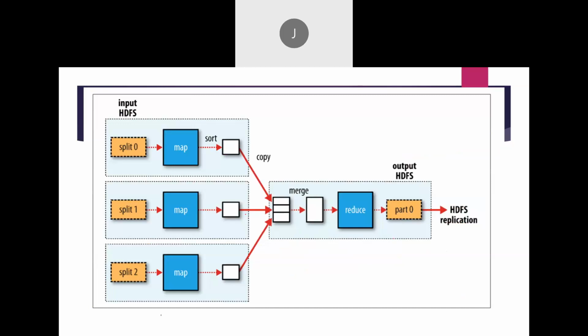Furthermore, here is another pictorial representation of how it is happening. As I told you, first it does input splits, which is nothing but the offset and the value. This all happens from the HDFS data itself. Each split will have a map task.